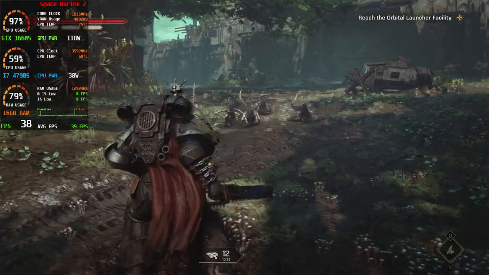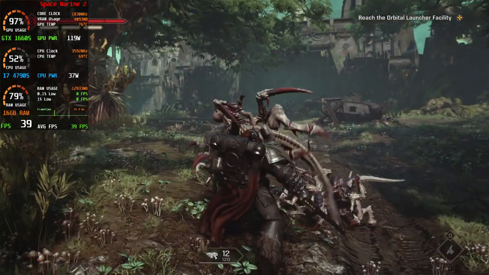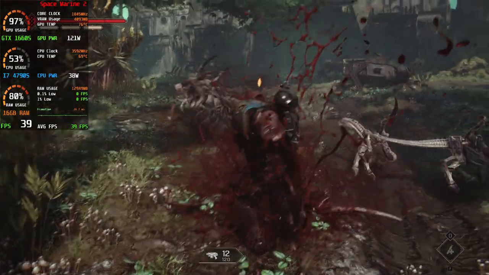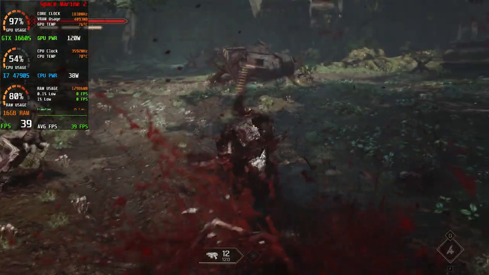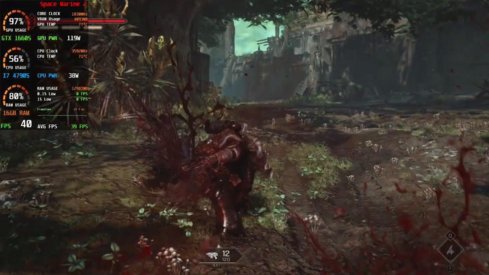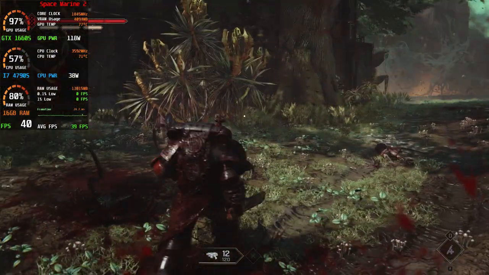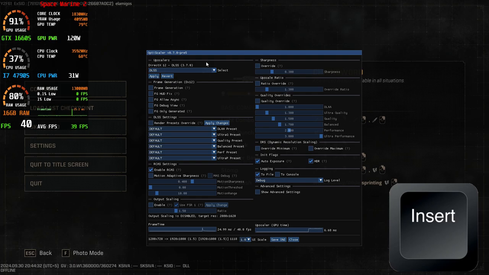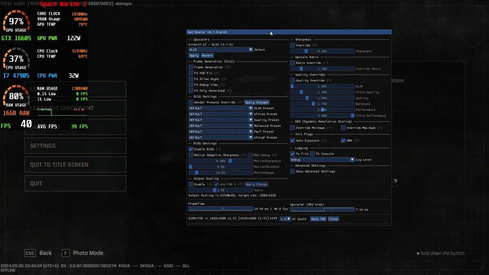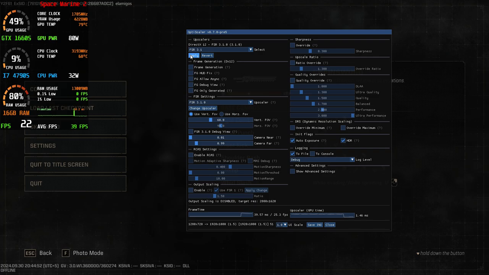With normal DLSS without frame generation, I get 35 to 40 FPS. In-game FSR 2 gives me the same amount. Press the insert key on your keyboard to get this menu. I'm currently running on DLSS and I get 40 FPS. When I change the upscaler to FSR 3.1, you can see I get an extra 10 FPS boost. So as always, the FSR 2.3.2 and FSR 3.1 combo is the best for me.